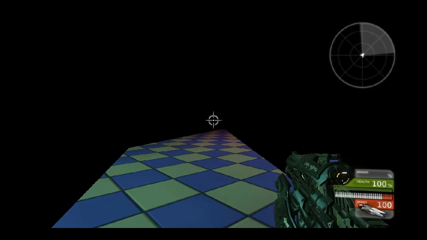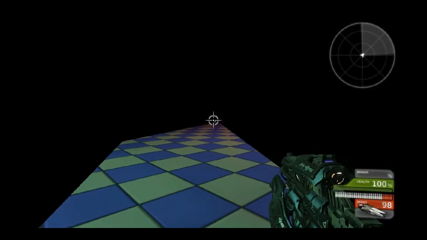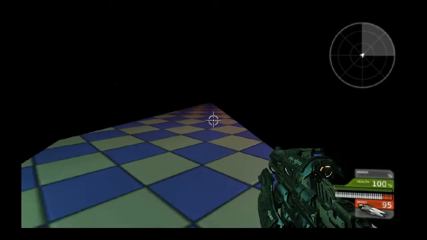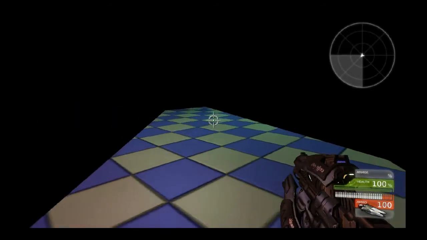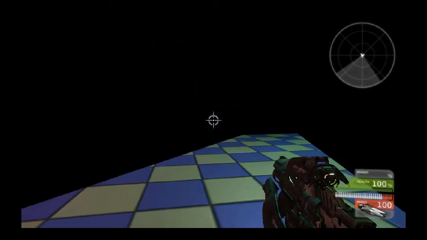So as you can see now, we've spawned correctly. And we can run around and test out the environment and jump. And so on. And you can jump off if you want as well.